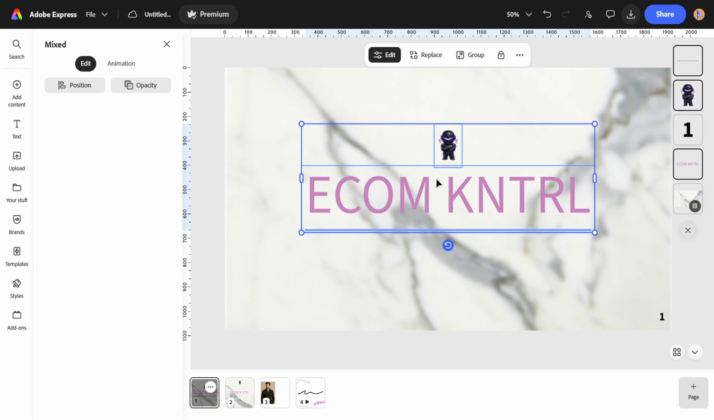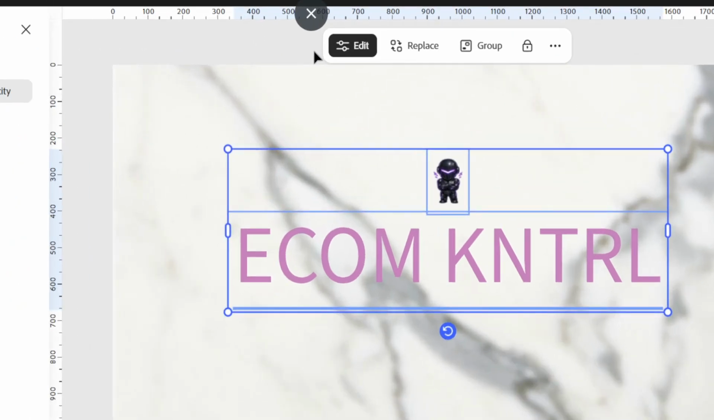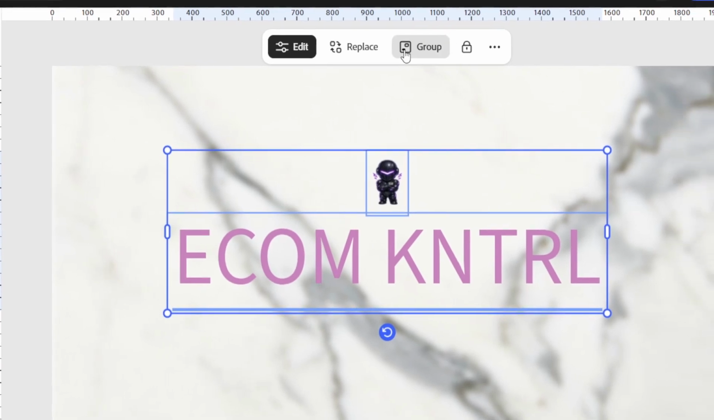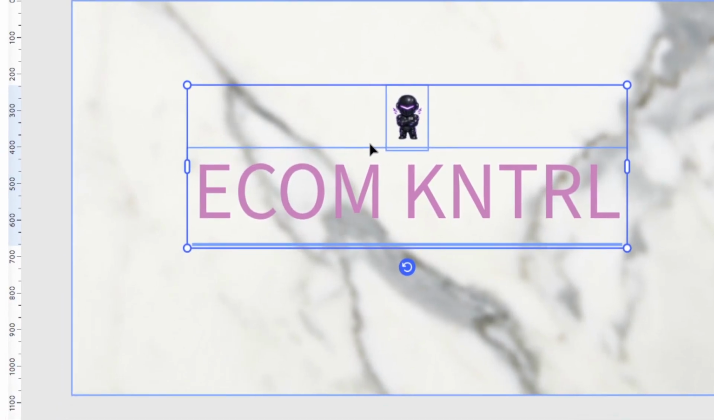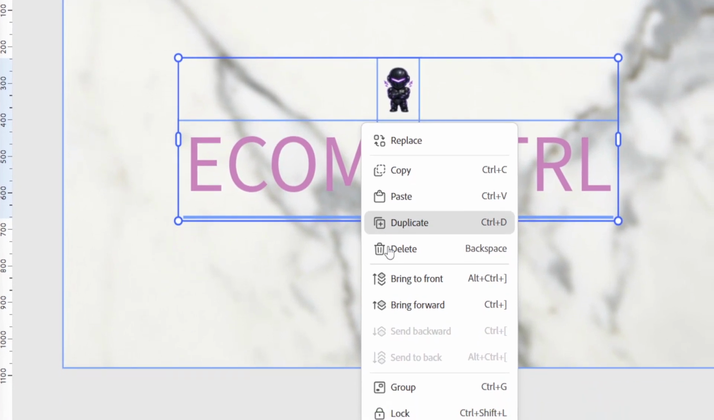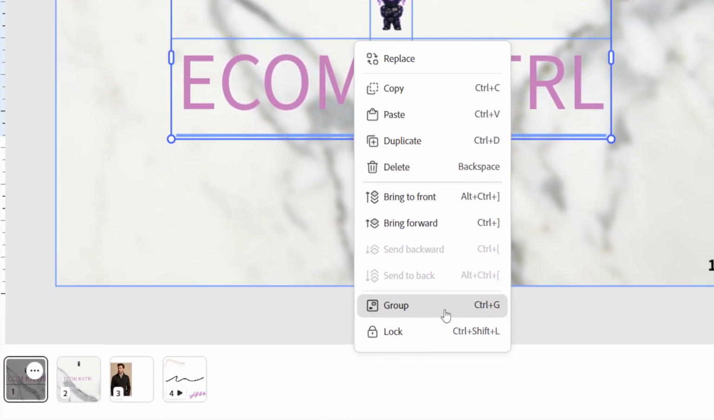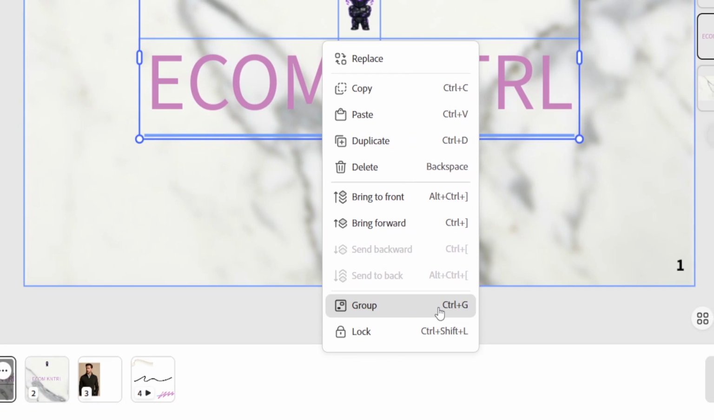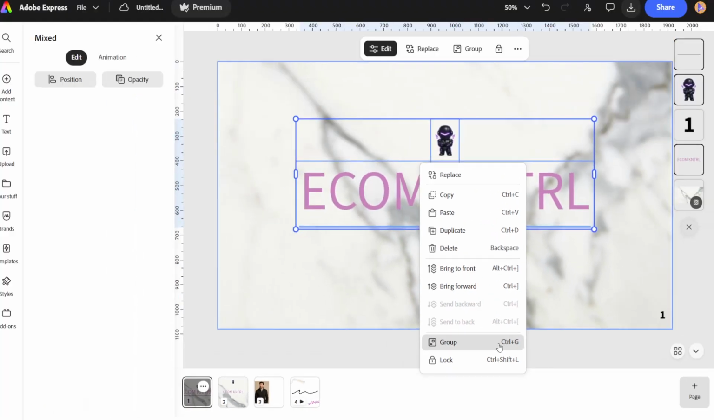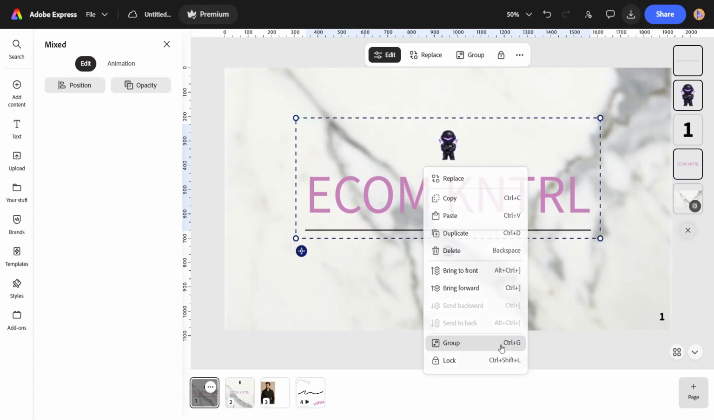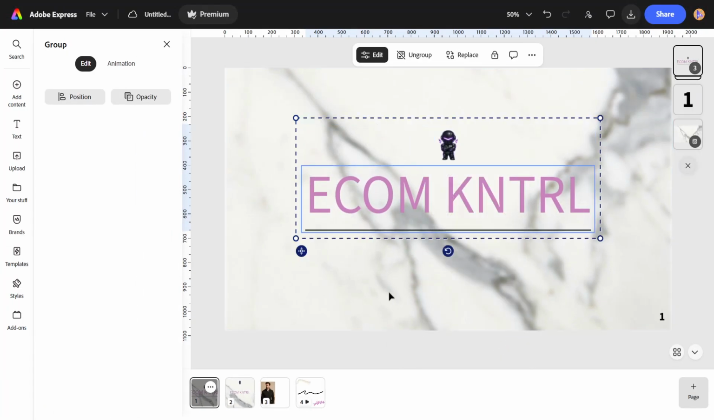Once your objects are selected, you can group them using whichever method feels most convenient. Click Group in the top toolbar, or right-click on the selected objects and choose Group from the menu. If you prefer keyboard shortcuts, you can also press Ctrl+G. Any of these options will do the same thing, so feel free to use the one that best fits your workflow. After that, Adobe Express combines the selected objects into a single group.